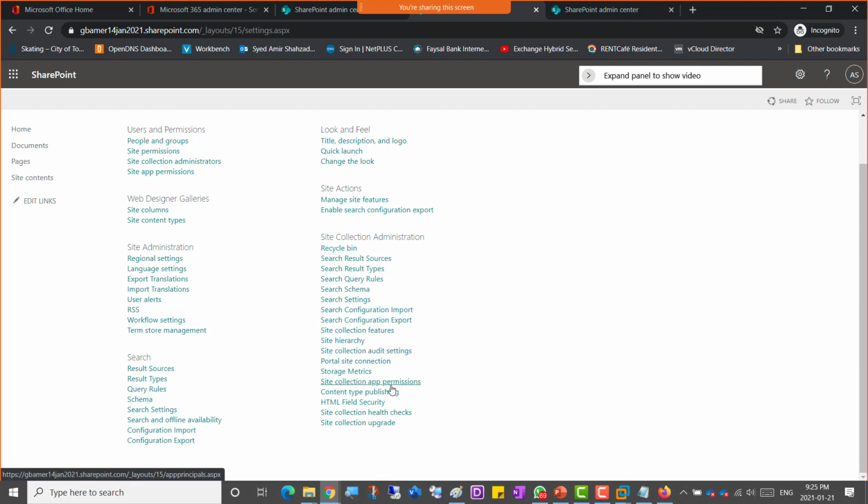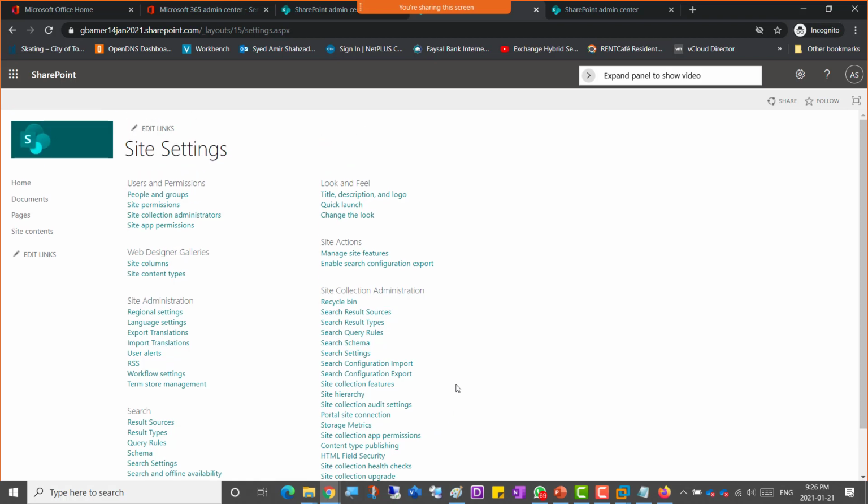Site collection app permissions. So for each app that is added to SharePoint, what are the permissions for that? Who can use those apps? Content type publishing, what kind of content can be published? HTML field security, site collection health checks, and site collection upgrade. So these are a lot of settings in the site settings for the site collection that we just created here. So that would be our screenshot number 5, the site settings of a site collection. So we can take screenshot number 5 here, site settings of a site collection.